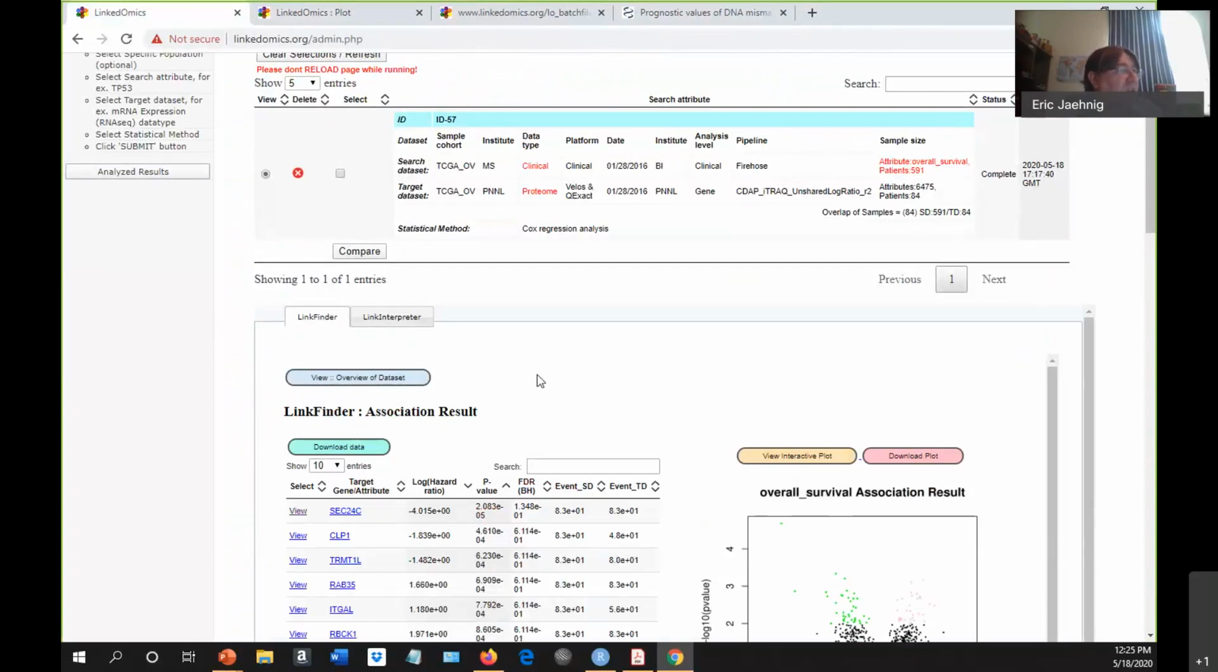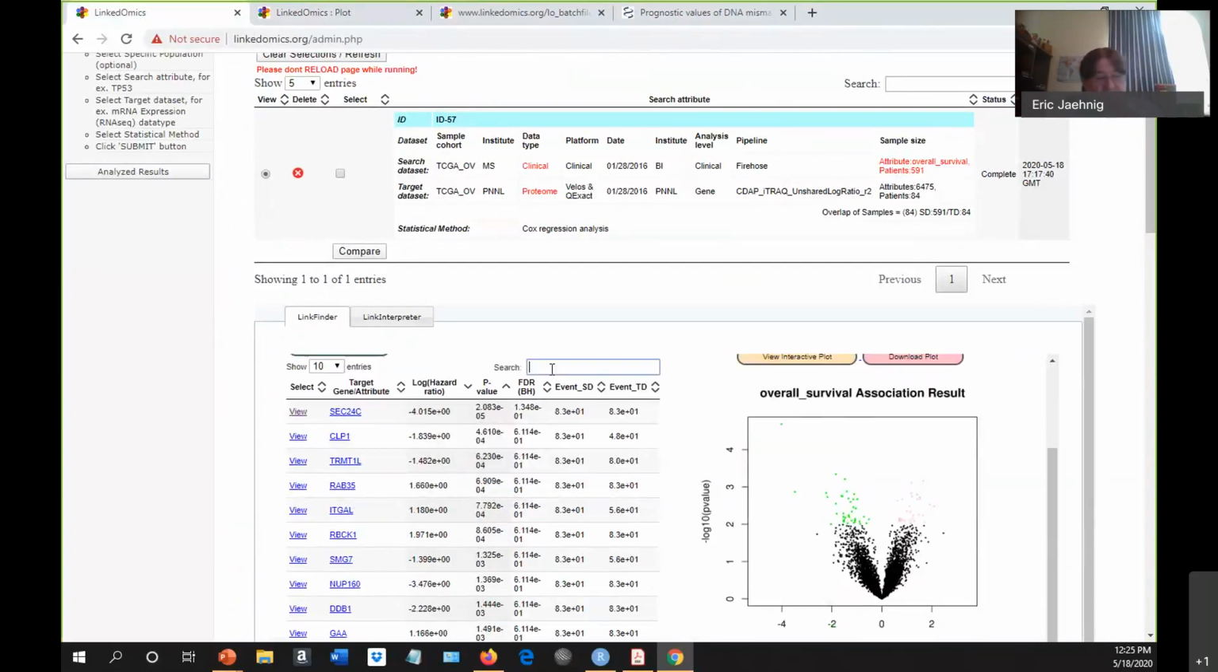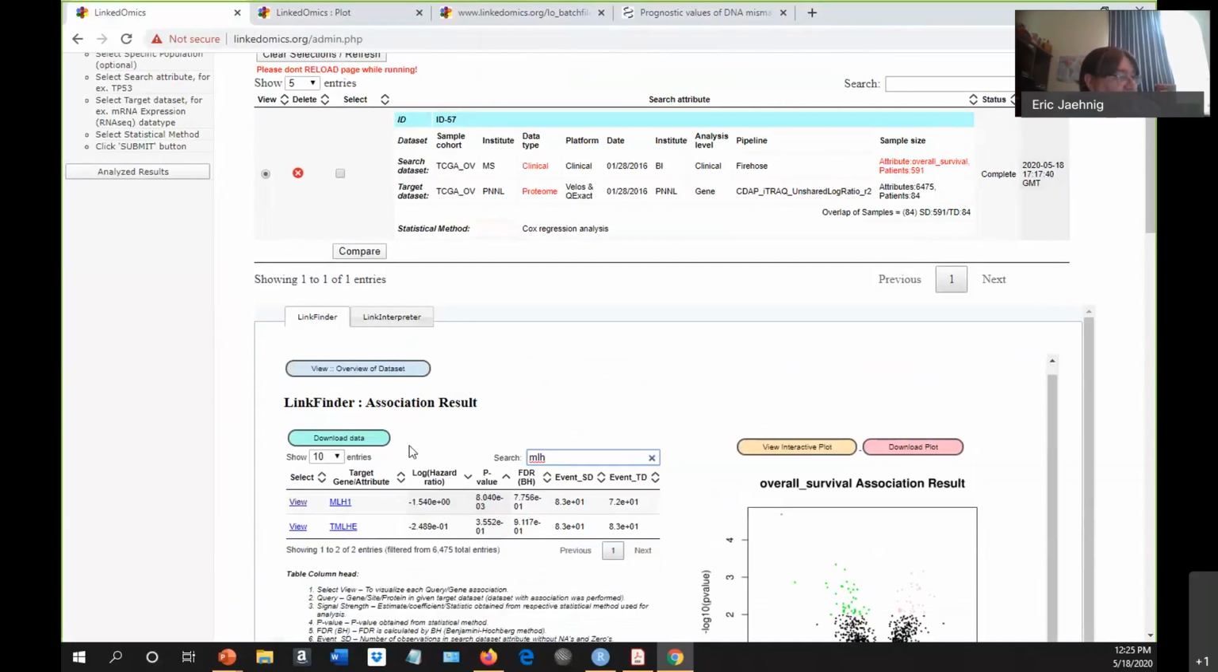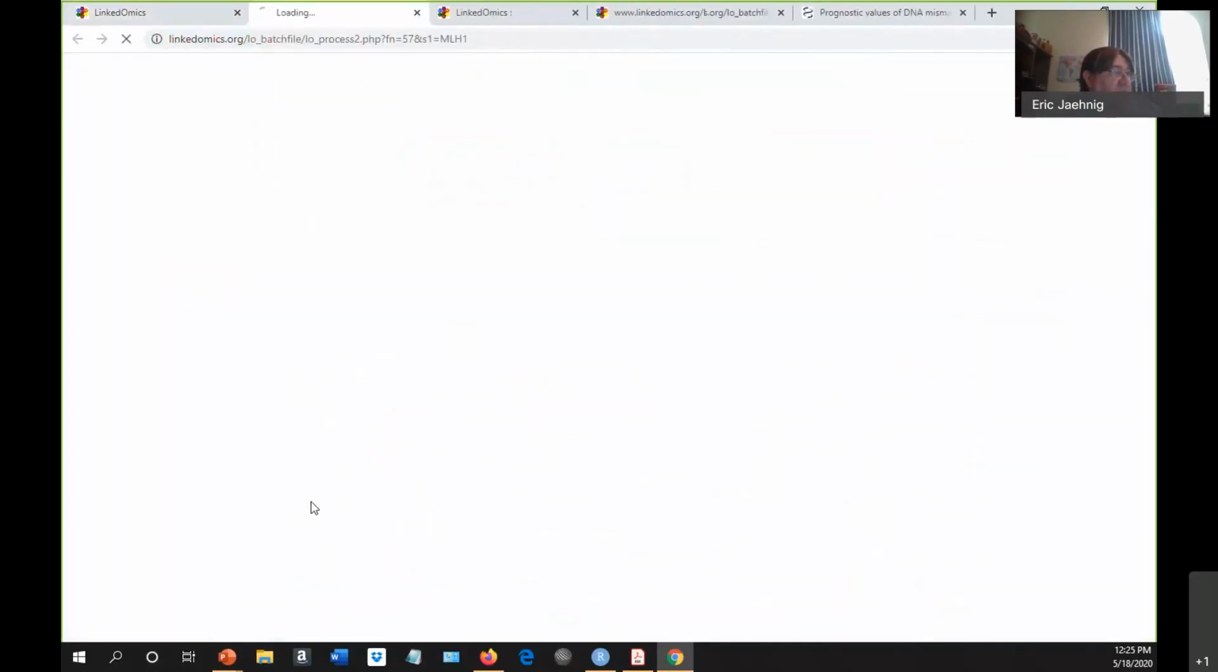We can take a look at that specifically if we go back to our link finder query and search the table of our statistics for MLH1. And go ahead and view the Kaplan-Meier plot for this. Sorry, it's taking a few seconds to load this.